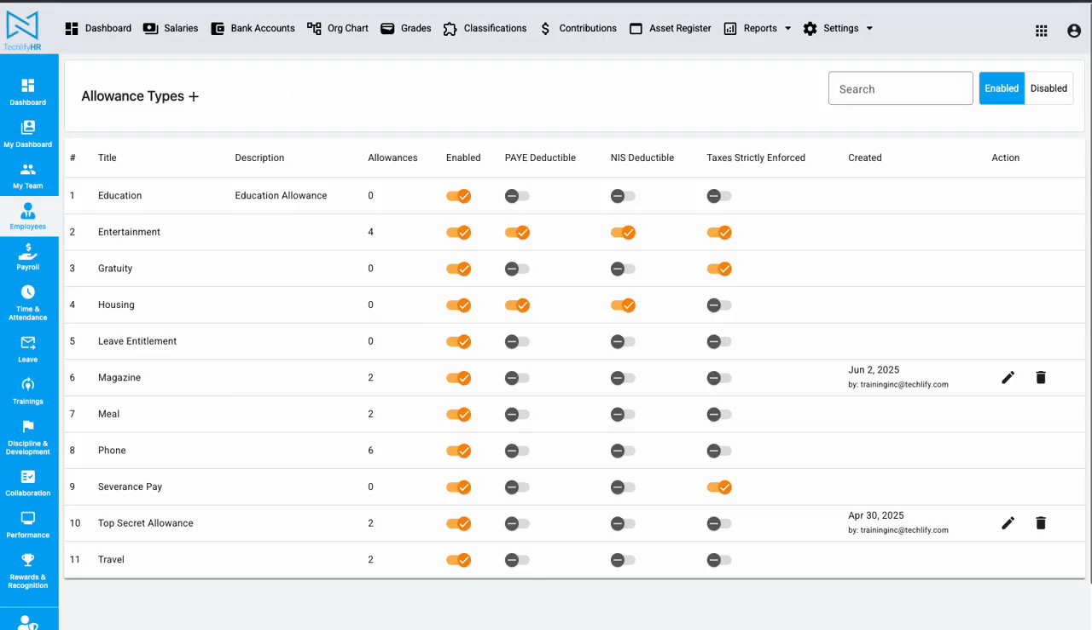All right, and this is how these functions work and how you can use them to really build out your organization's policy, enforce your policy, and also reduce mistakes. Because once you've configured your allowance types, you can disable all the types that you don't have, and for the types that you do have, you can set whether they're PAYE deductible, NIS deductible, and then you can either strictly enforce the taxes or not strictly enforce the taxes.